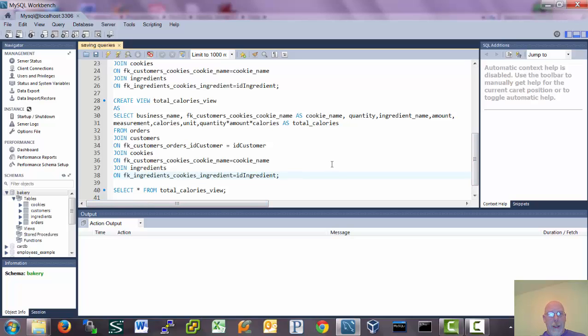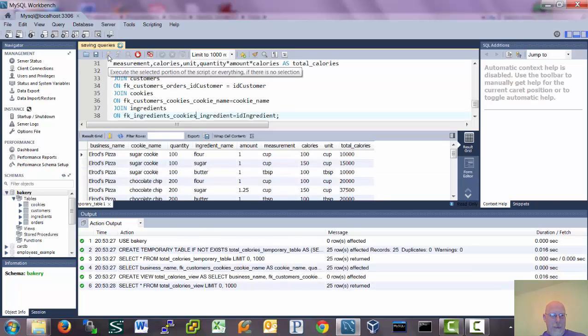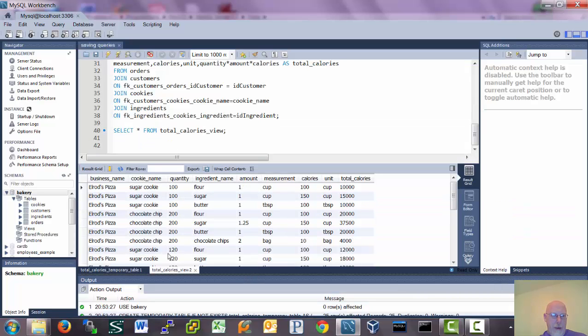Okay, so let's run this and see what happens. Hopefully no errors or anything like that. That would be not pleasant. Hey, seeing lots of green, that's good. We got 2 pieces of output: the first one from the temporary table, and then from total calories view. And it turns out that those 2 tables look exactly the same, as we'd expect, running the same select statements.